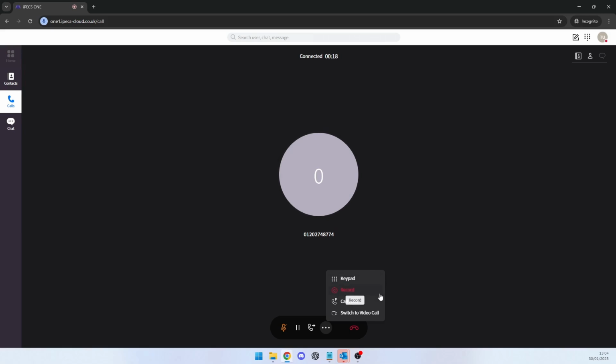You have the option to record the call, so you click the record button to either record the call starting from now if you haven't got all calls recorded as standard, or to turn it off if you have got all calls recorded as standard. Usually that's done for credit card exams, for example.